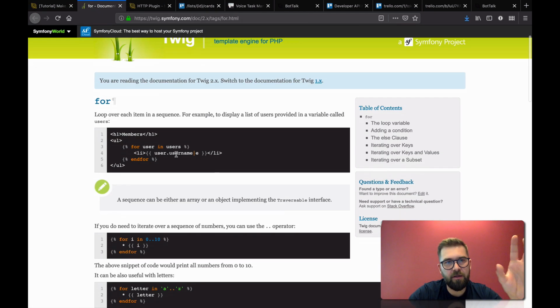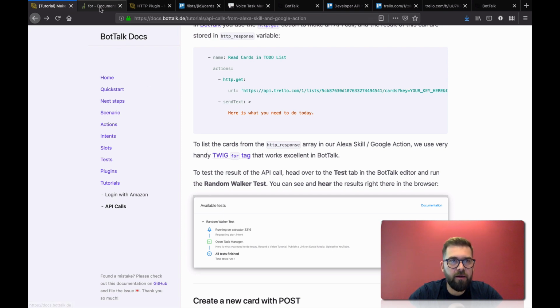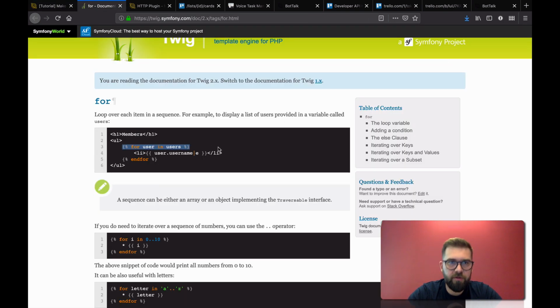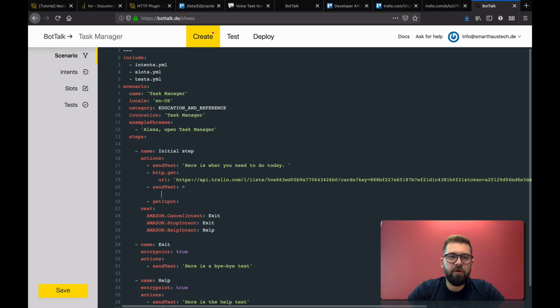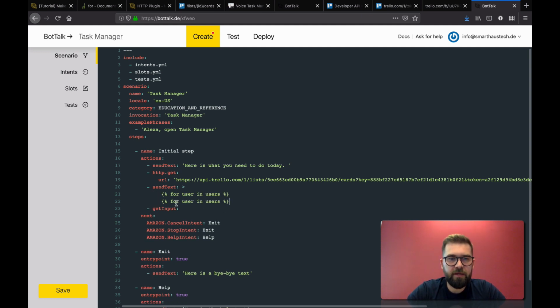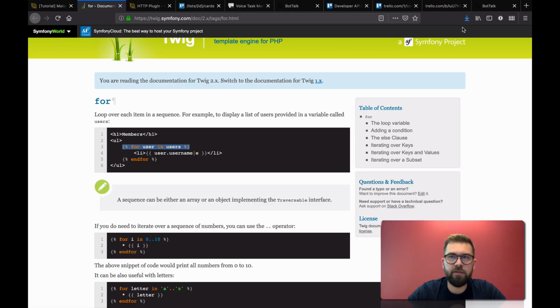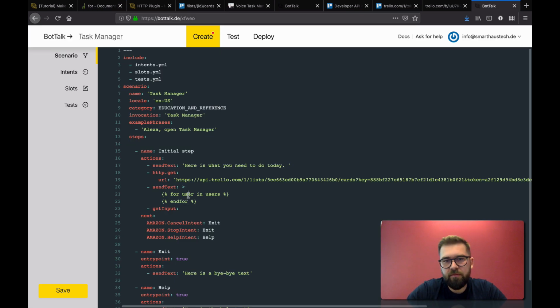So this is the tag that allows us to go through an array as a loop. So you can use that tag like that, right? And you can say every card name in our BotTalk. So let's copy that, and we're going to send text, and then we're going to use this tag. I think it's end4 as the end of it, right? Let me check it out. Yeah, this is end4. And instead of users, it might be a good idea to name it cards.